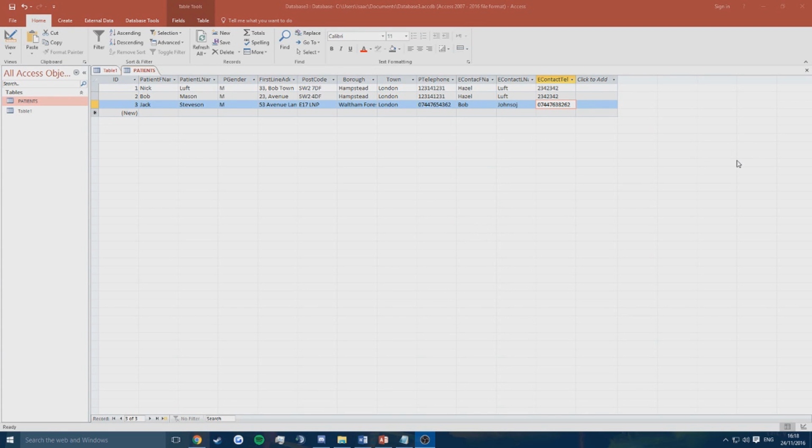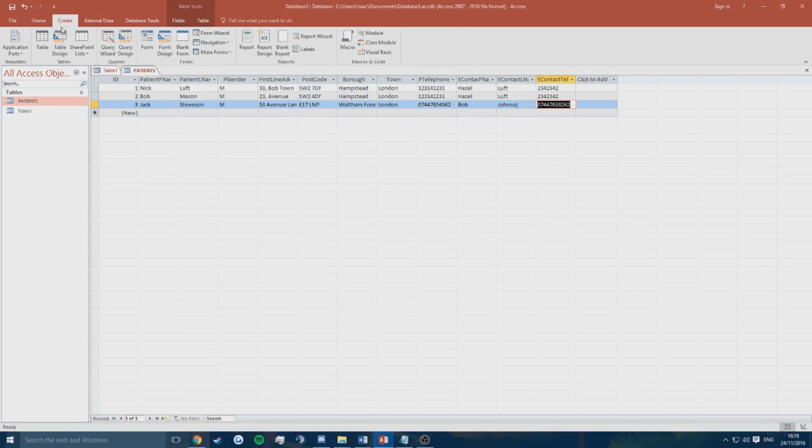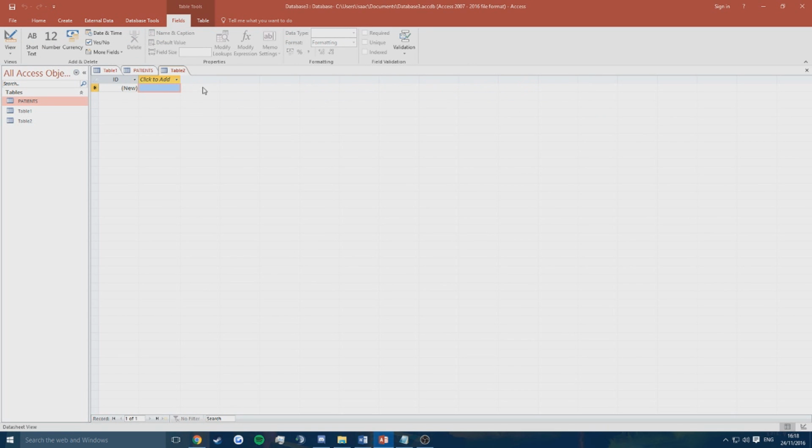Okay, so now I'm going to show you how to create a doctor table and input a record into the doctor table. So first of all, you go to create, and then you go to table, and here I have my table that I'm going to use. So I'll go to view, design view, and it will ask me to change the name. So I'll change it to doctor, as that's what the table name is going to be called.